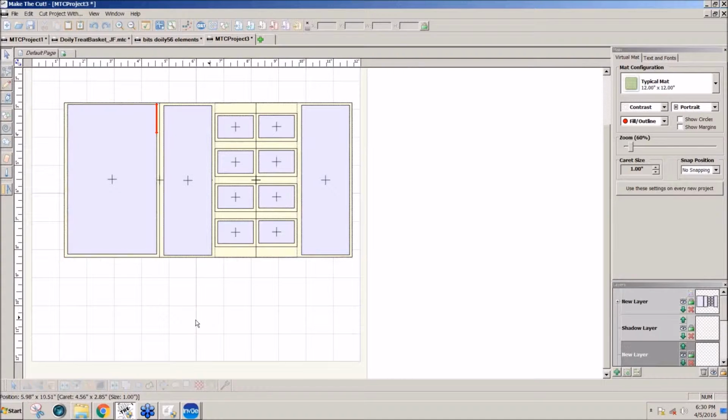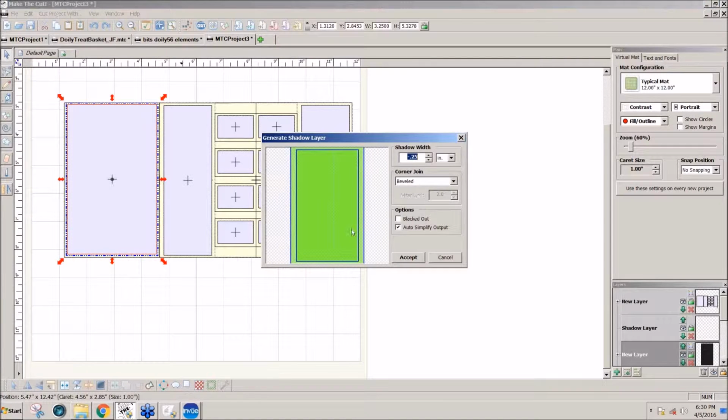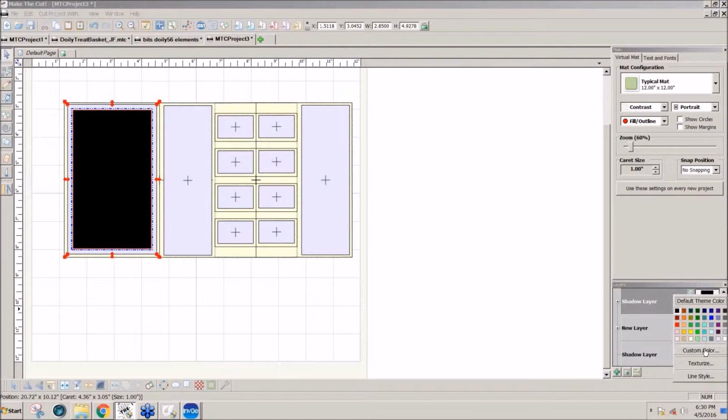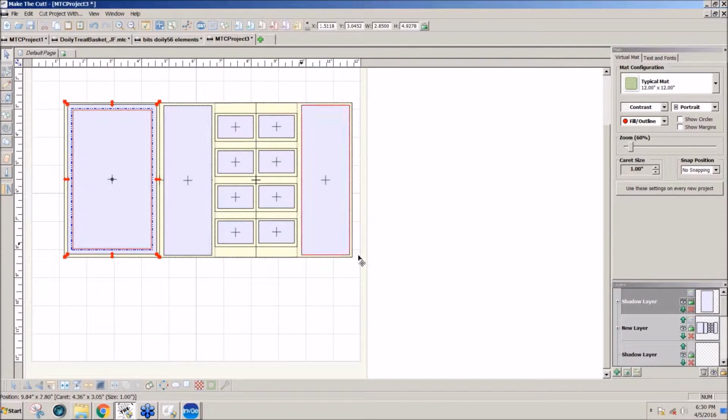I'm going to undo that because I think that was too big. This is a narrow piece. If I get the shadow too big, it hides the lattice. So I'll do it at 0.2. Accept. Okay. Let me change that to the same color.